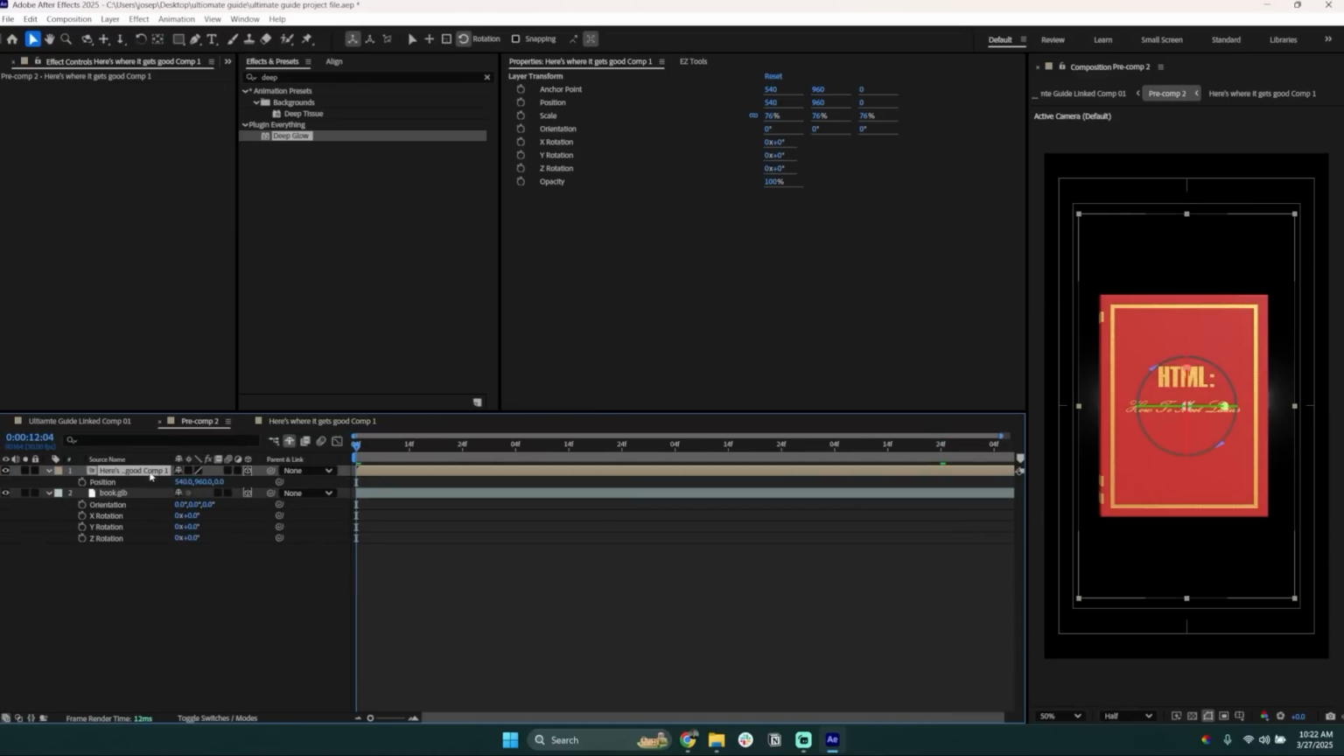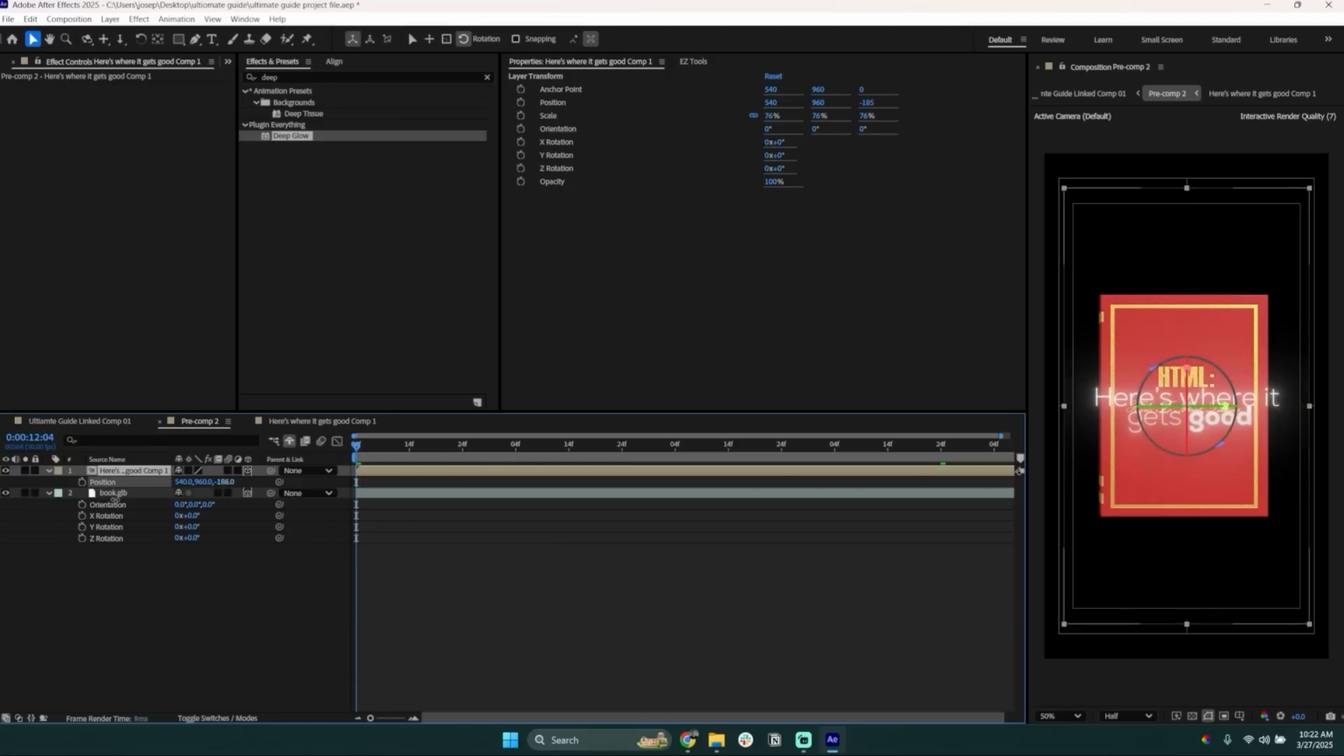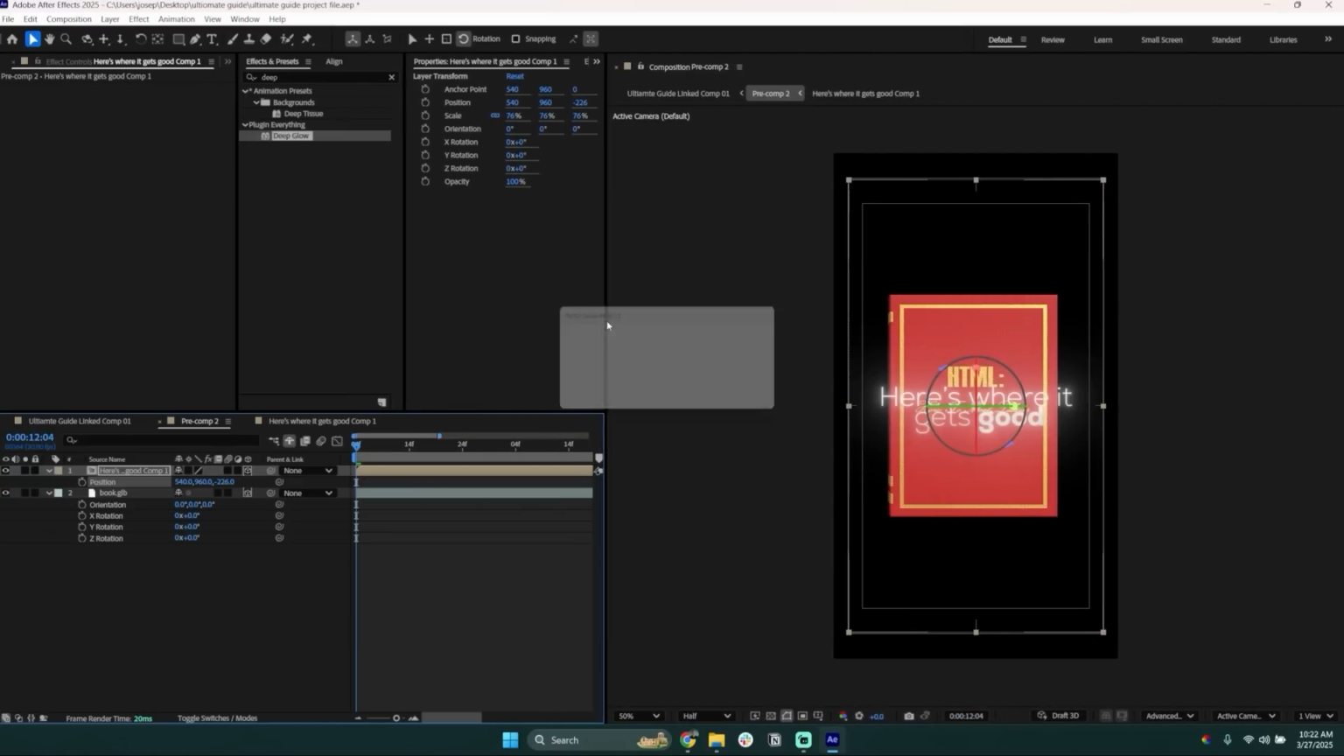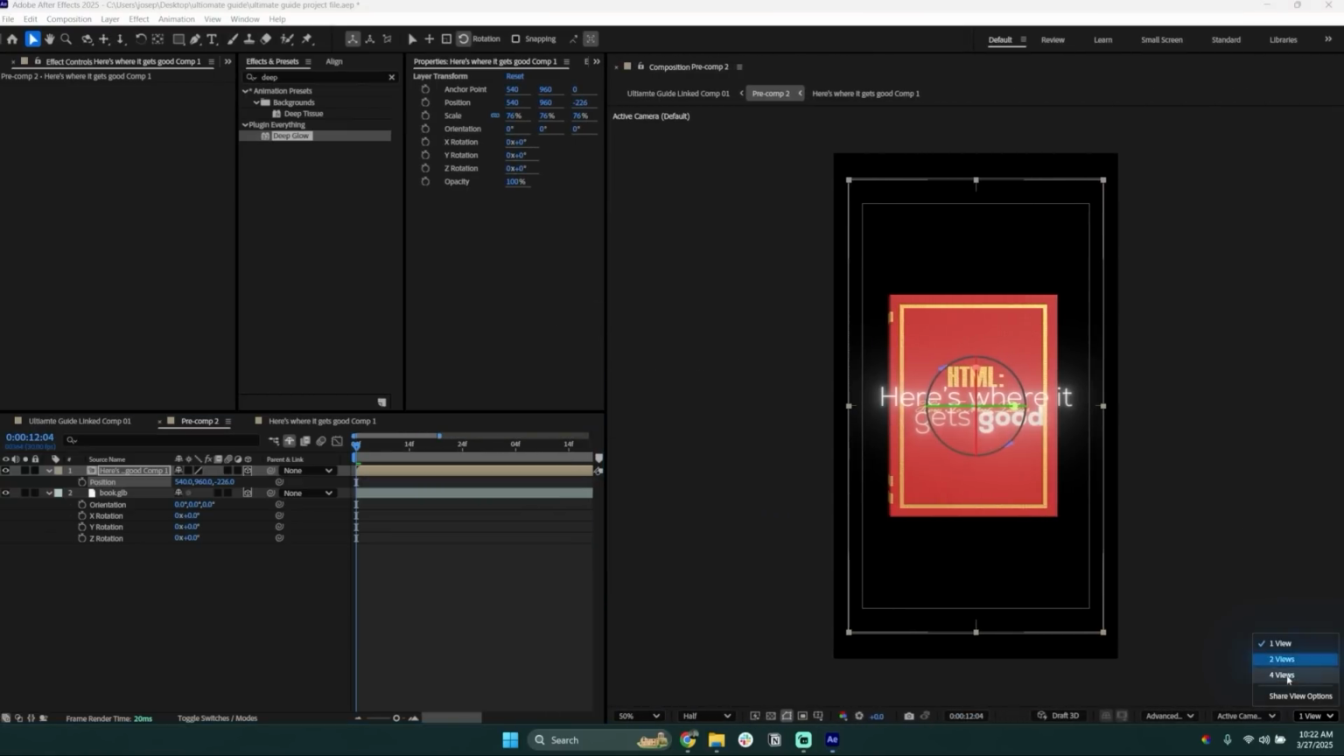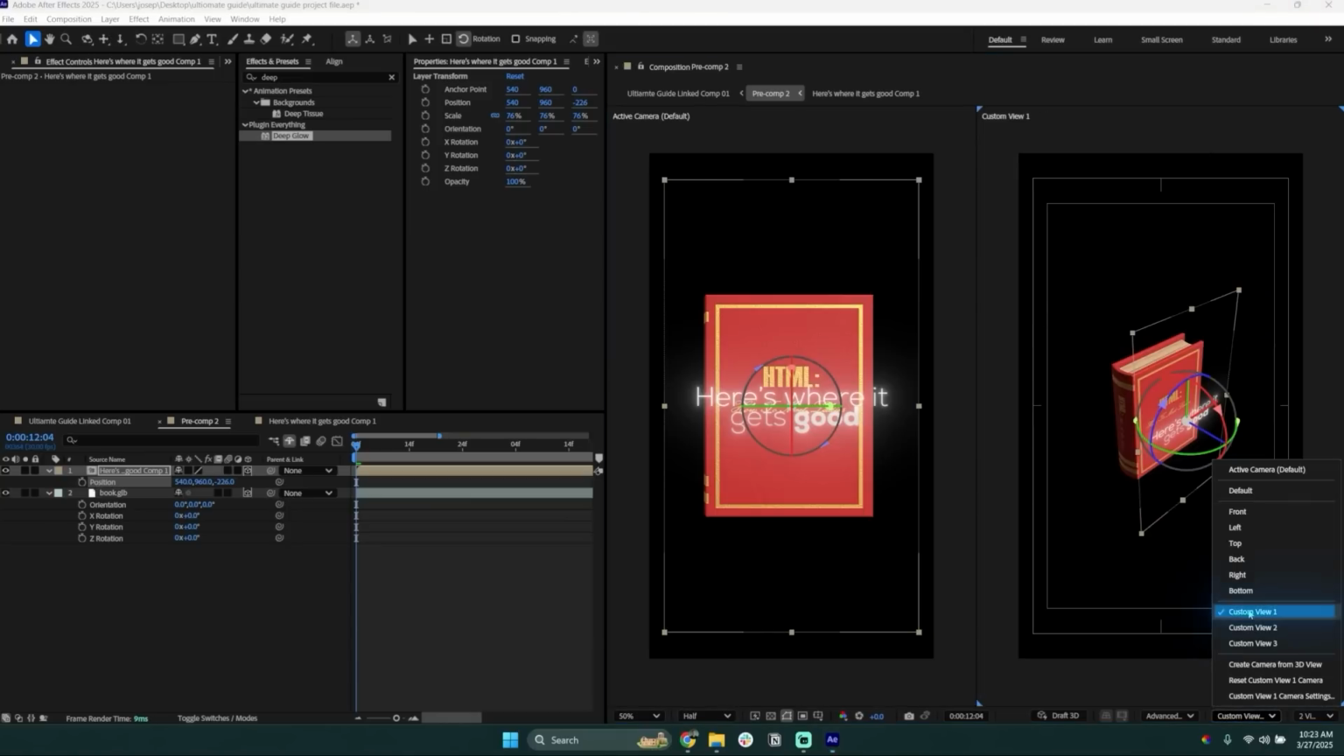And if I go ahead and select it and click on P and bring the Z axis up, I can see it's in front of my book. Now to make everything so much easier in a 3D composition, I'm going to bring up my composition like this, add a second view to the window, and just make sure my second view is custom view 1.